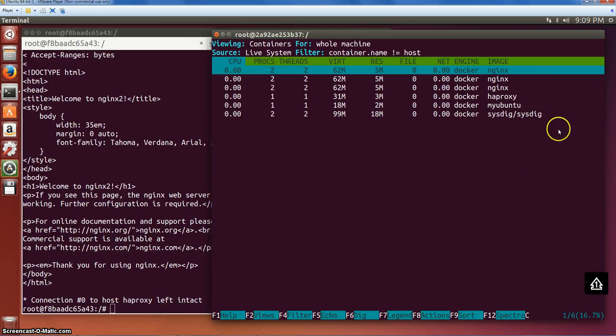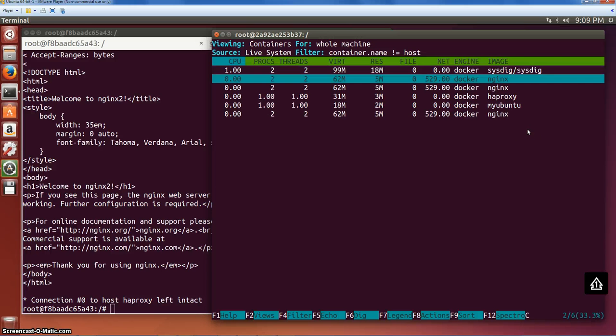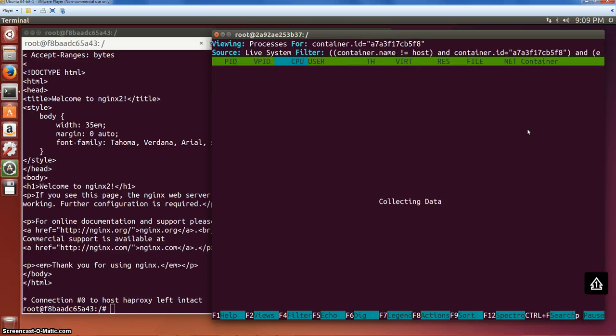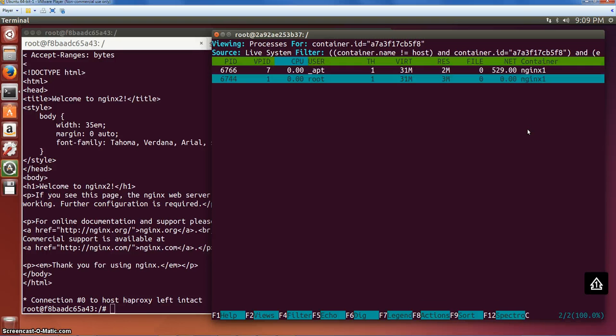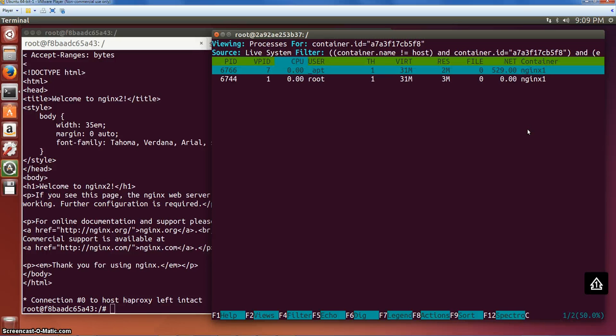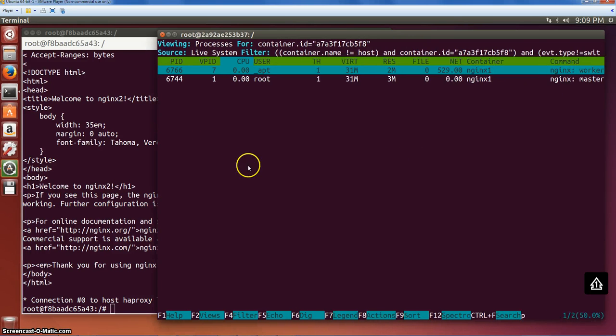What we will do is first look at the container view itself. In the container view, we can see all the containers that are running. Let's pick one of our containers, and we can press enter, and we can see the processes that are running inside the container itself. So Nginx container. These are the two processes that are running inside the Nginx container, and we can even see one is the master process and one is the worker process.